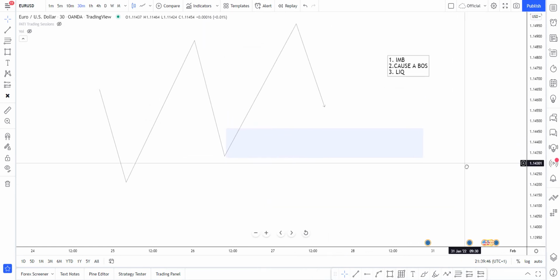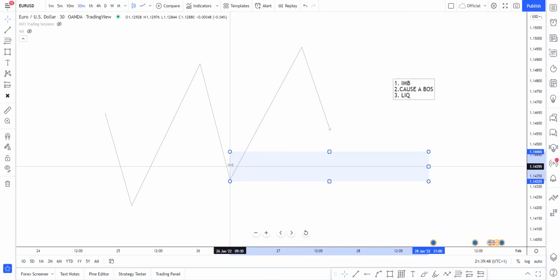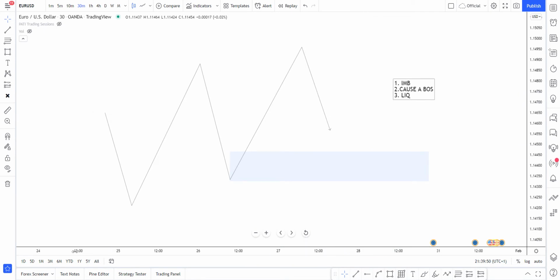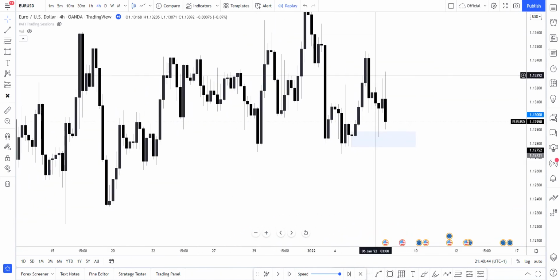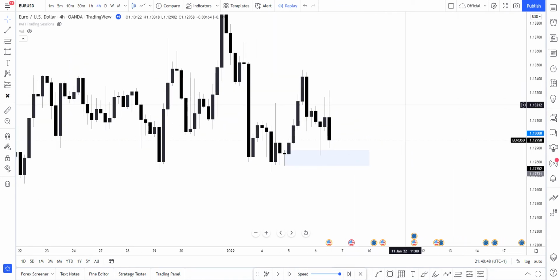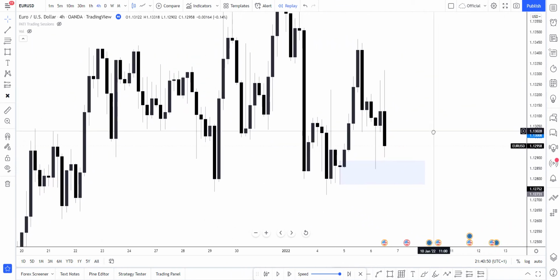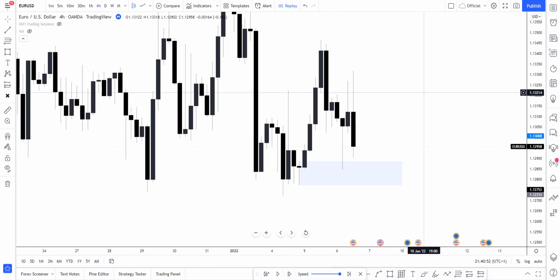So let's just go back to the charts. You can screenshot this. You can call it whatever you want. But let's just go to the charts. So I use the replay tool, and I want to give you an example. All right, this is the 4 hour time frame. You can use it on whatever time frame you want.